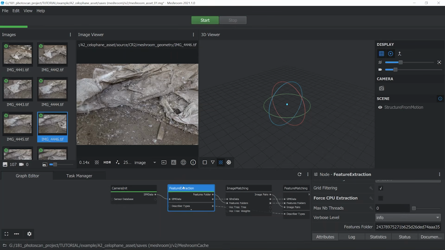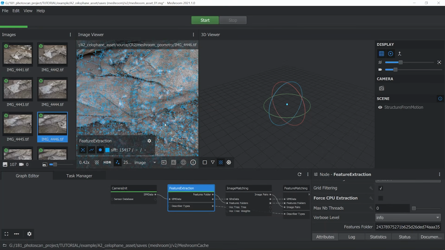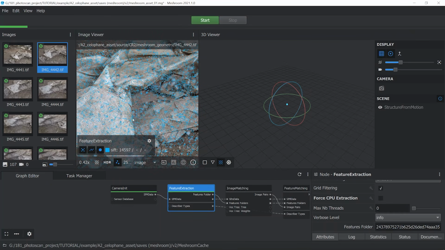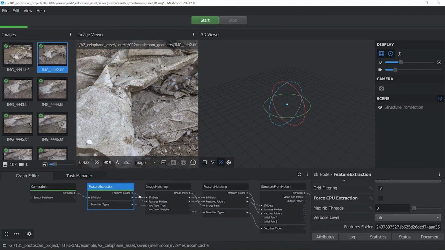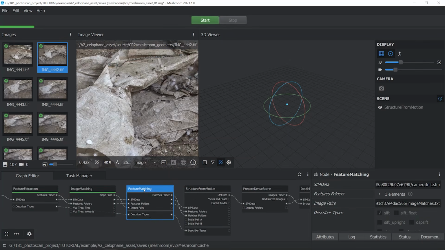Now, for example, we know that every feature has been processed. We can click on the Display Features icon in the image viewer to see those markers or SIFT features. Basically, Meshroom detected a bunch of points for every photo, and in the feature matching node, these points will be matched to then create the structure from motion. But first, let's compute the image matching node, then proceed to feature matching.